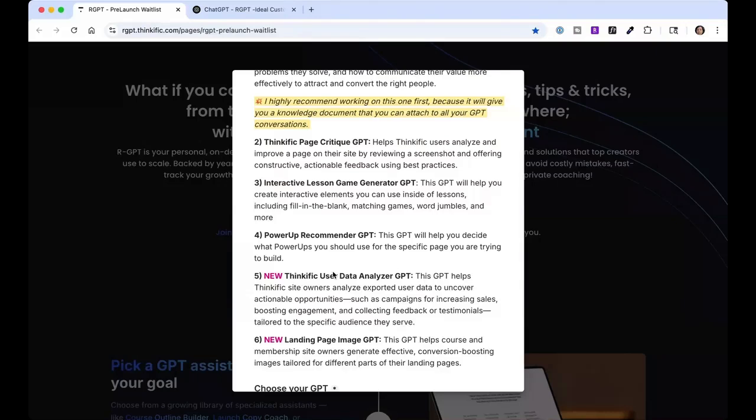He also has a power-up recommender, so this GPT will help you understand what current power-ups you are using and what is best recommended for your business next. He also offers a Thinkific user data analyzer GPT, so if you are not great with analyzing data, he can take your Thinkific user and business revenue performance data and help you understand how you're doing, how your business is growing or not growing, how your students are engaging.